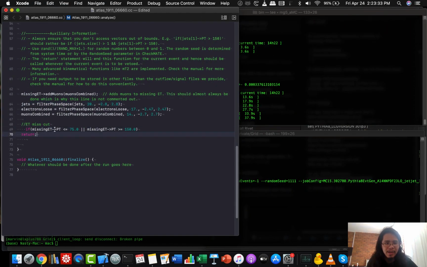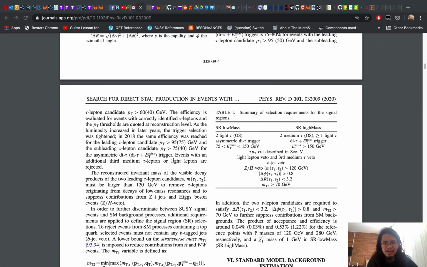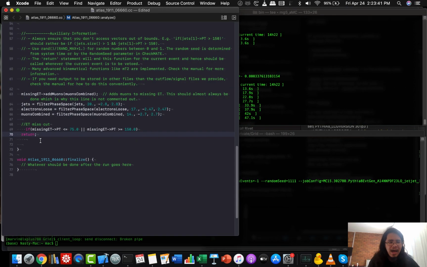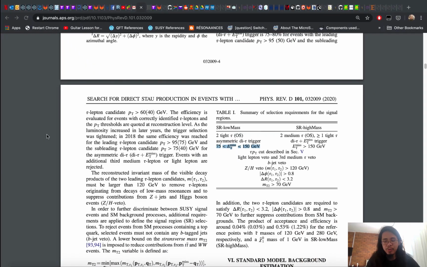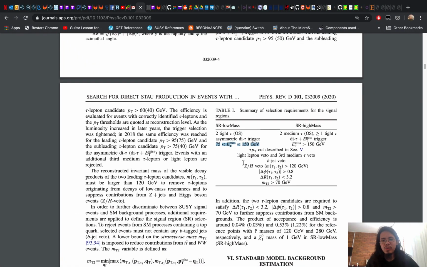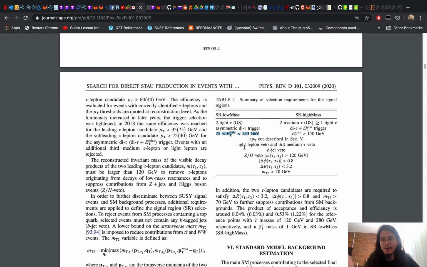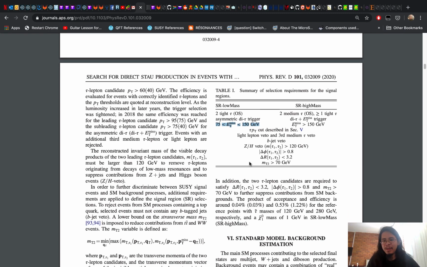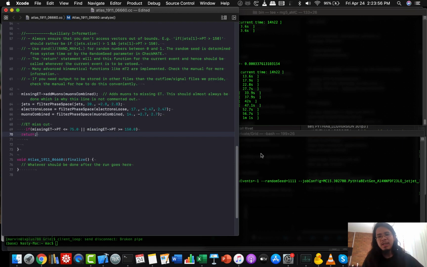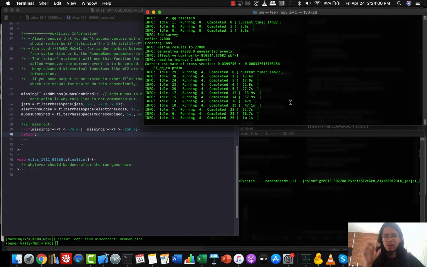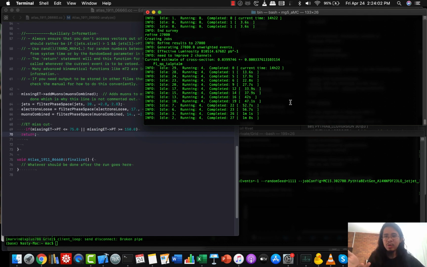So if my missing ET does not satisfy those particular cuts, then I reject the event. So you just ignore that event. You incorporate all these particular cuts. So you have a requirement for the light lepton, you have a requirement for delta R, and so on. You incorporate each of these in the analysis, and once you've done that, you run the particular analysis on the Monte Carlo events that you generated.